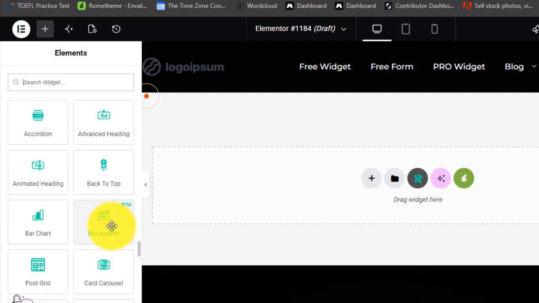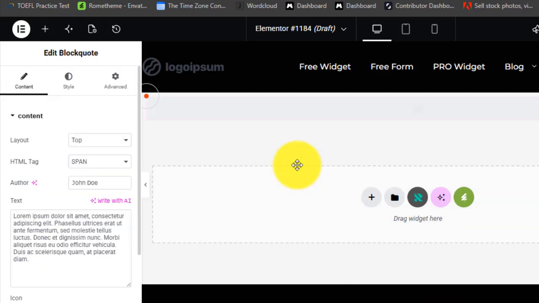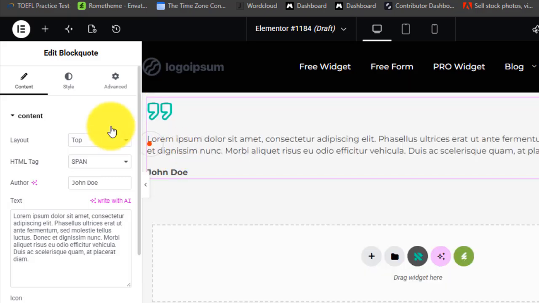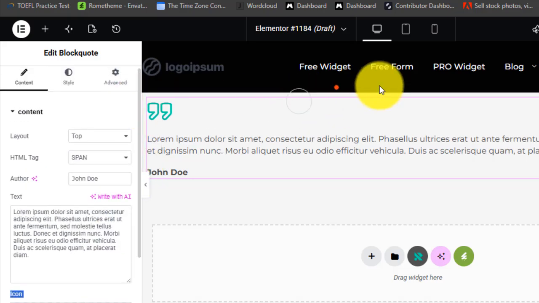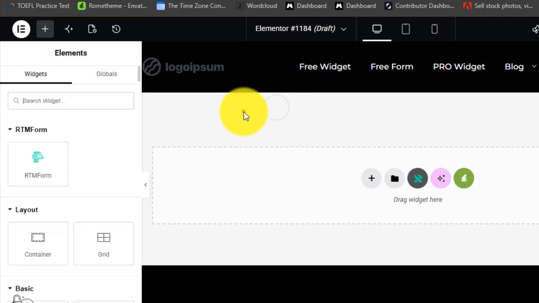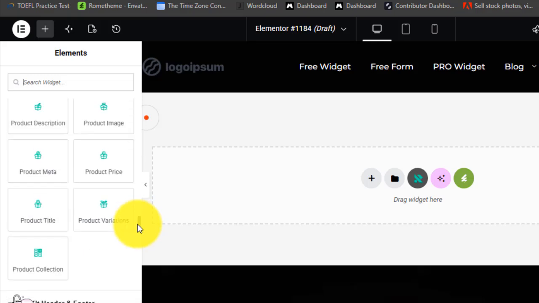And after bar chart, you can edit the Blockquote. There is a Blockquote also. Here for the content, you can edit the layout, HTML tag, and you can edit the text inside, and you can edit the icon also.